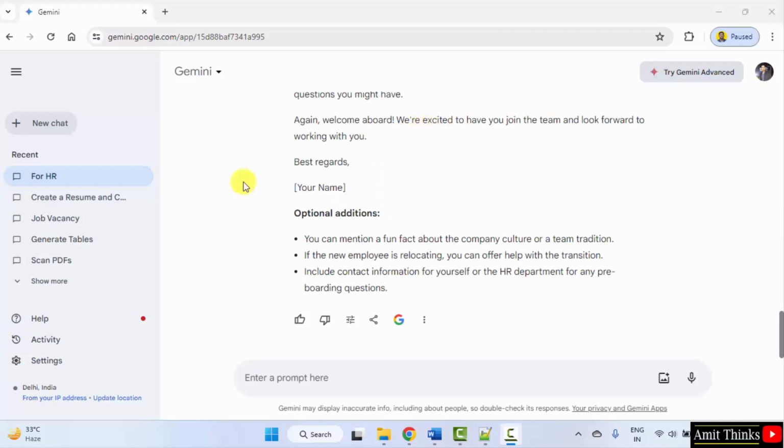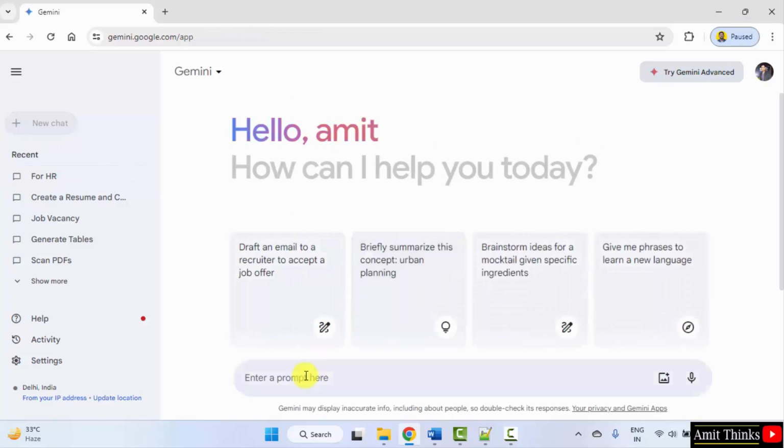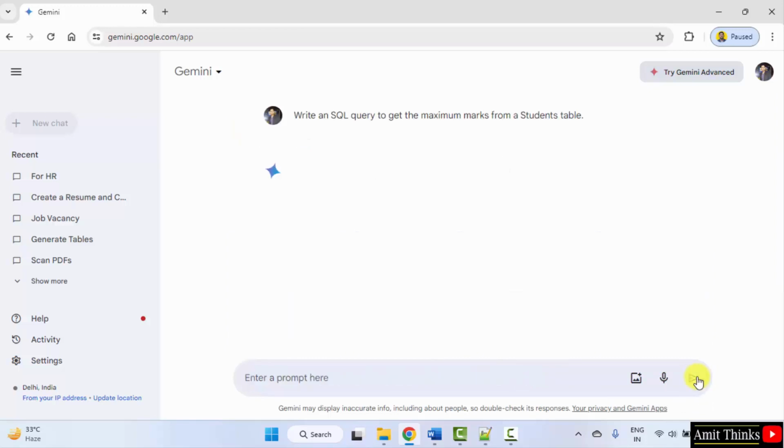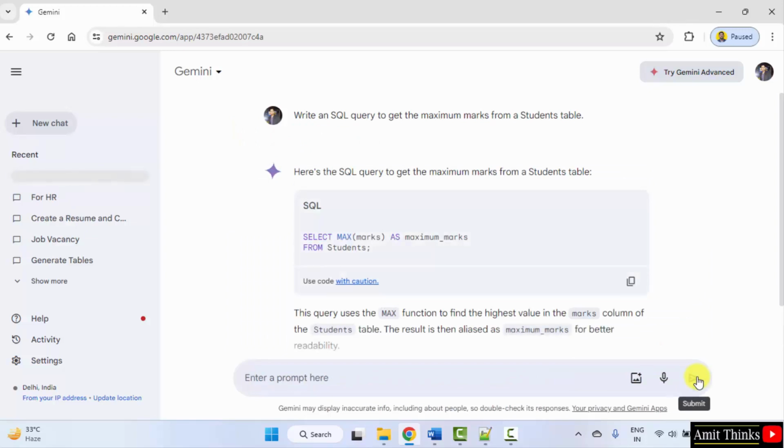So here is our Google Gemini. Click new chat. Now I'll begin with generating a database query. Write an SQL query to get the maximum marks from a students table. So just a sample query. It will show the syntax. Here it is showing the syntax. Okay, with the explanation.